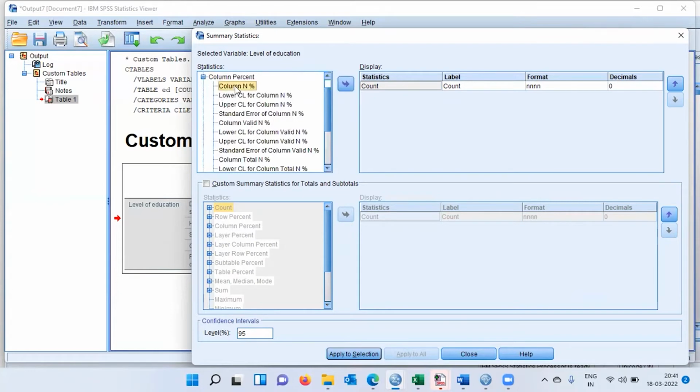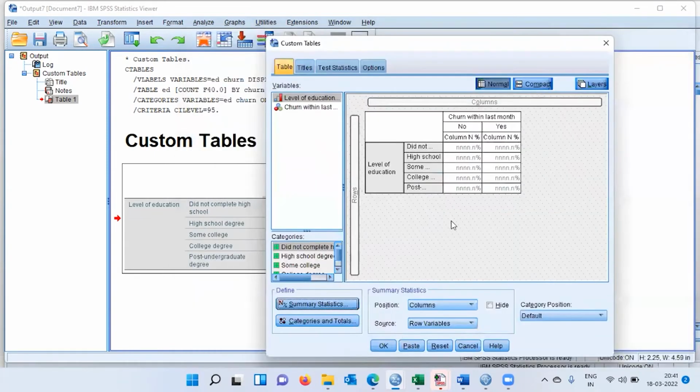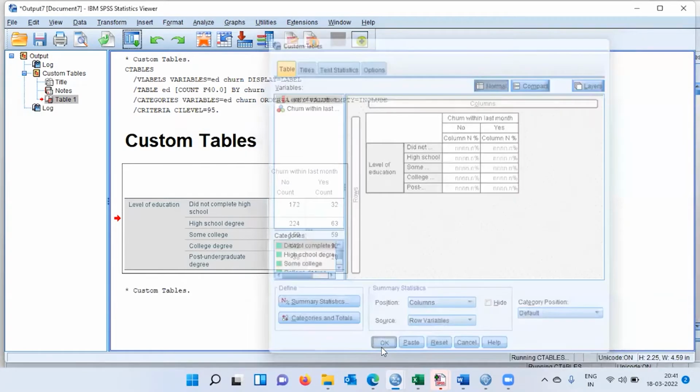The very first option here is column n percentage. I can click on the arrow. Now you can see column n percentage gets displayed. I will kick out the variable. I'll kick out the statistic count. Now I have got column n percentage. I'll say apply to selection and then close. You can see here now the percentages are displayed in each cell. Let me click on OK.